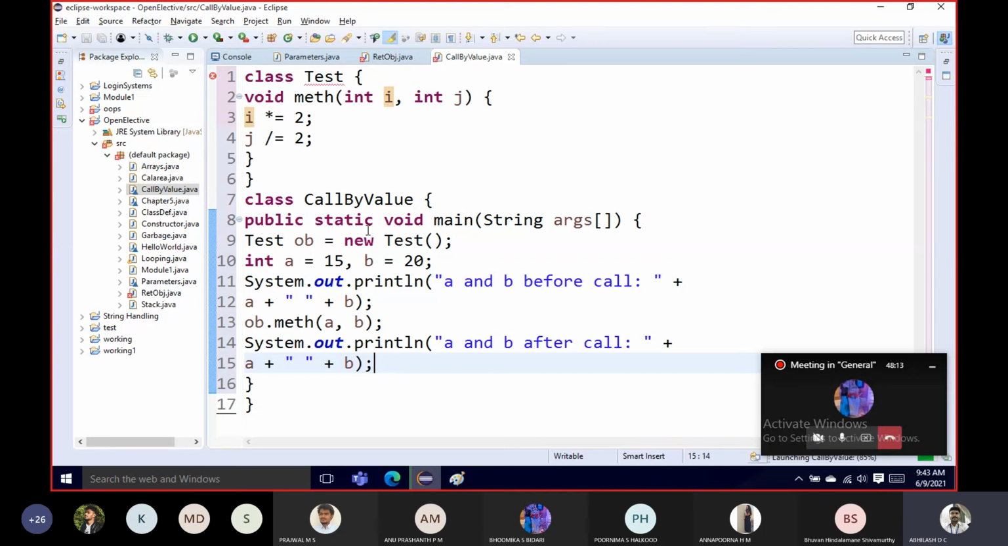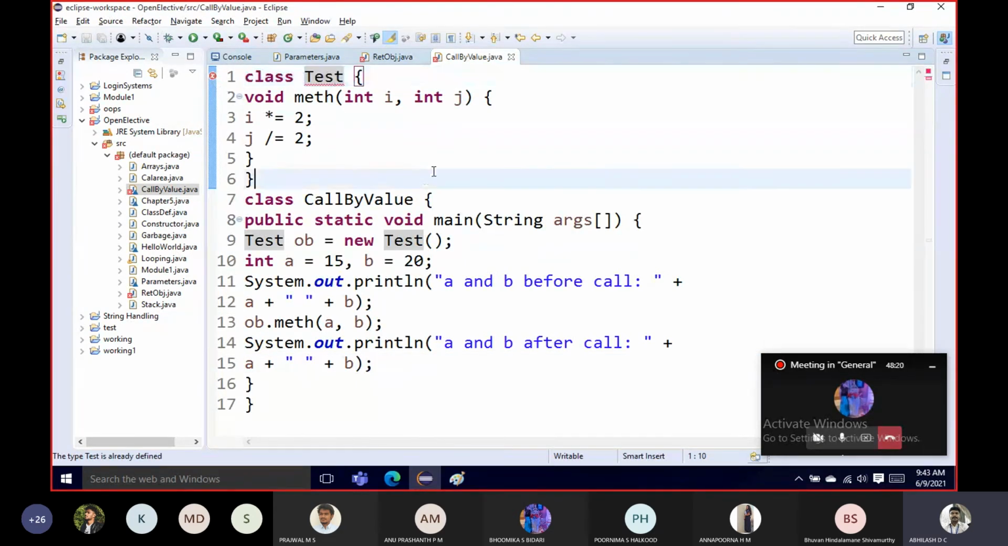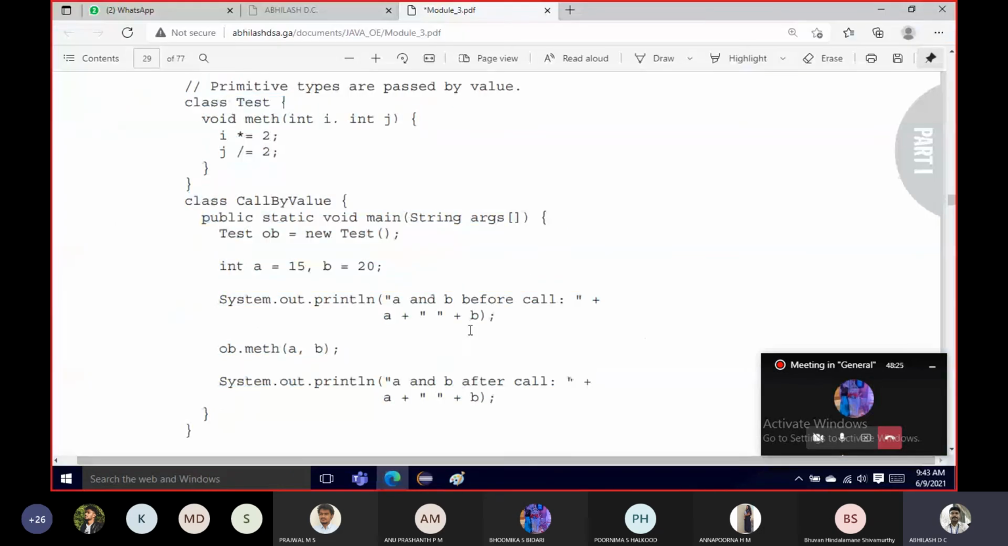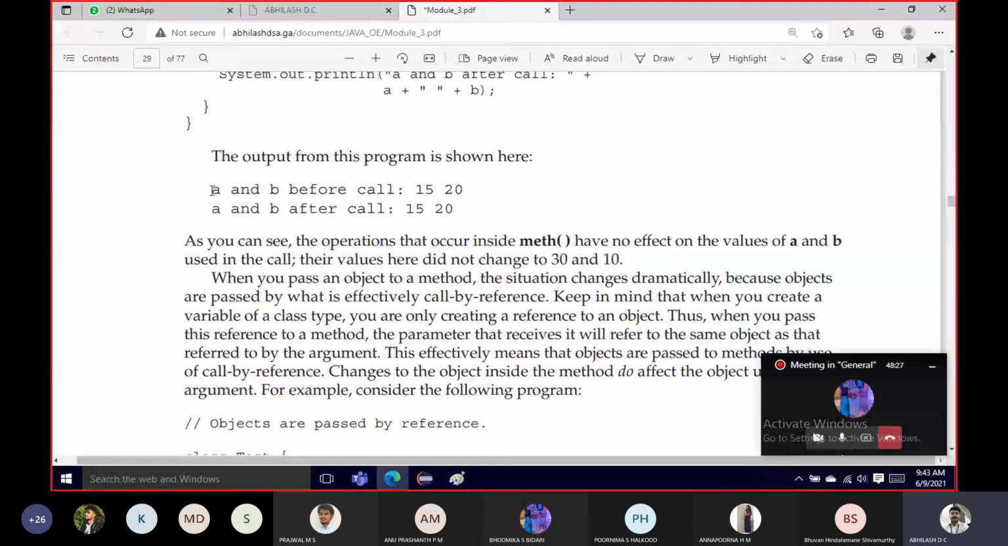Let's run it. Oh, we have some issue here. This type test is already defined. Anyhow, we have some problem with this application. I'll rectify it later. But still, A before the call is 15 and 20. A and B after the call is also 15 and 20. All right. That means the value A and B which has been sent to the method has no effect, even though it has been changed to 30 and 10.